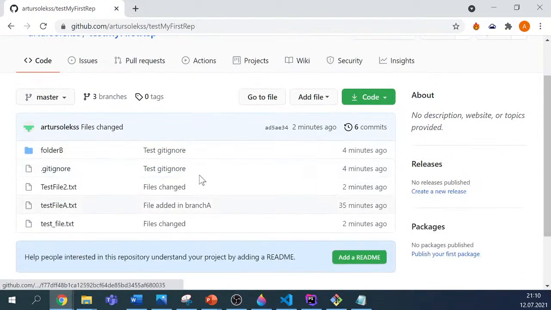So yeah, you can see that we changed these files and we staged these two files. Also, it's possible to add a particular file. Yes, you should only provide the path to the file.